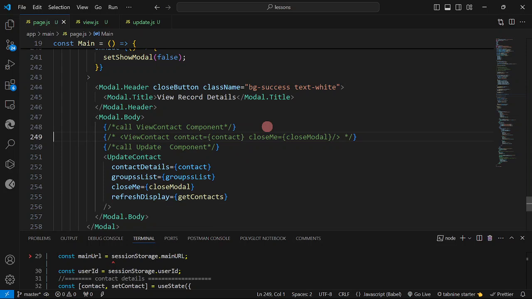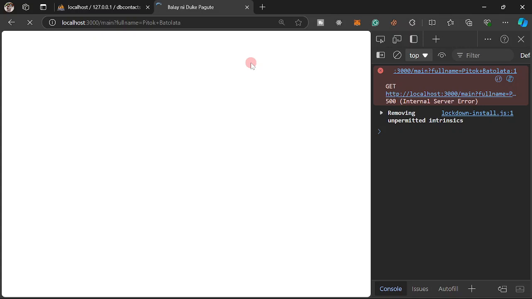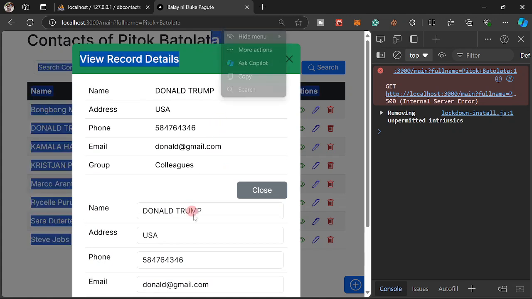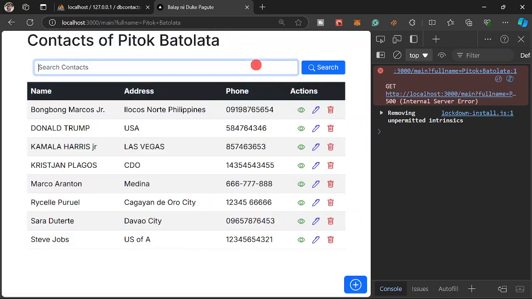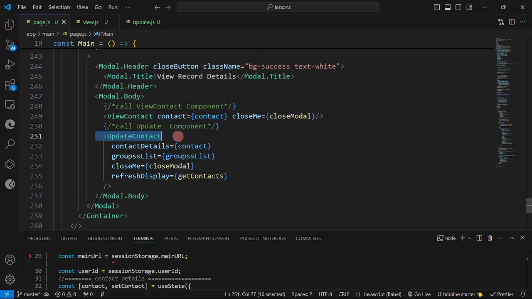So the problem here is we have two calls. On line 249, I called view contact, and in 251 I also call my update contact. So what will happen if we have it this way? Refresh, then click. As you can see, we have here the view and here our update. So we have a problem. We must call only one component at a time.